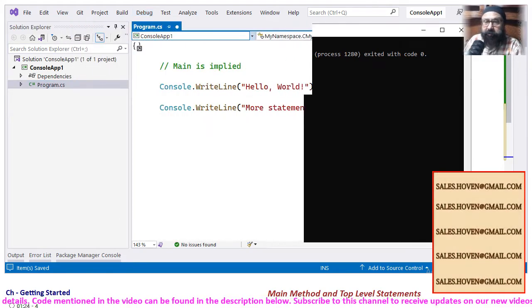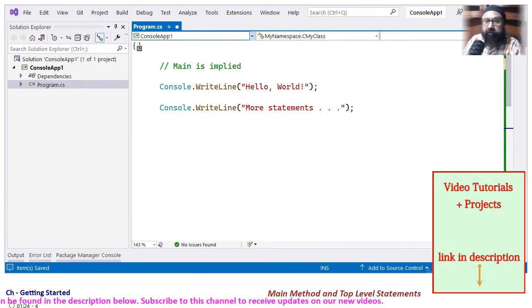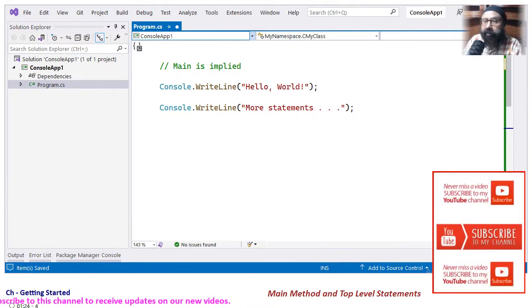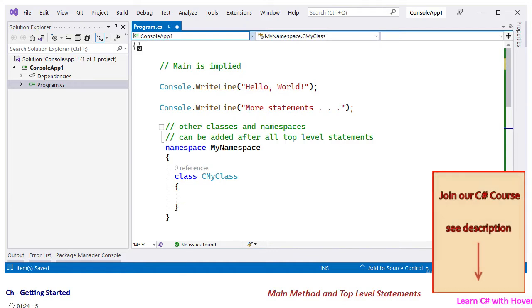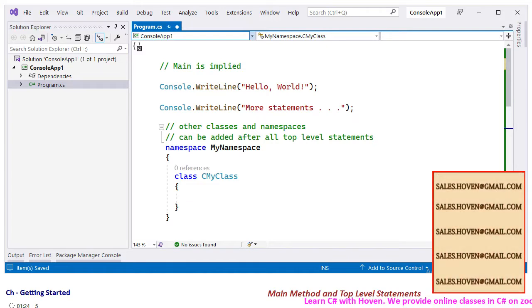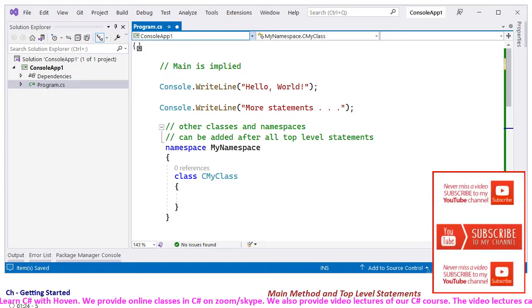If you have more statements, they can also be added. You can even create variables. The compiler will collect all these top level statements as if they had been written in a proper main function. If you want to add more classes and namespaces, then they can be written after the top level statements. Here we have added a class to our namespace that you can see we have written after the top level statements.